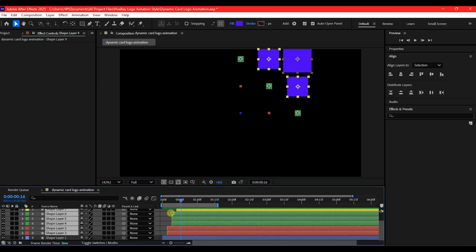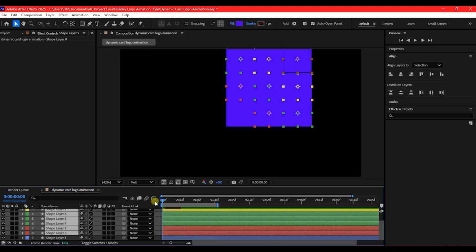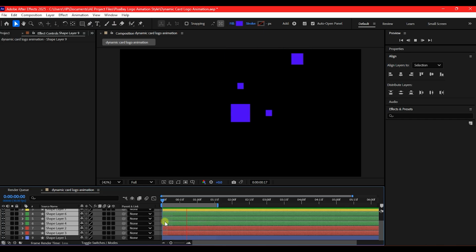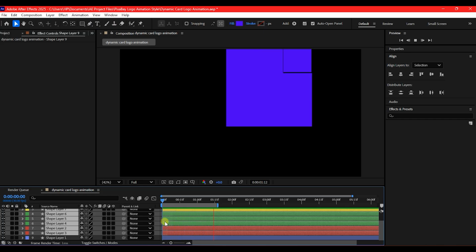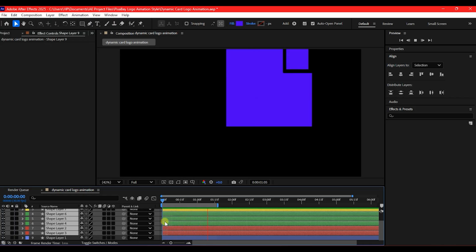Hold down Alt on your keyboard and press the open bracket key. Before you do that, you have to move your time indicator to 0 and then press Alt and the open bracket key. That is going to fill the timeline with the cubes. So if you scrub or preview now, this is what you have. Beautiful. So we need to bring our giant cube that is made of small blocks to the center.